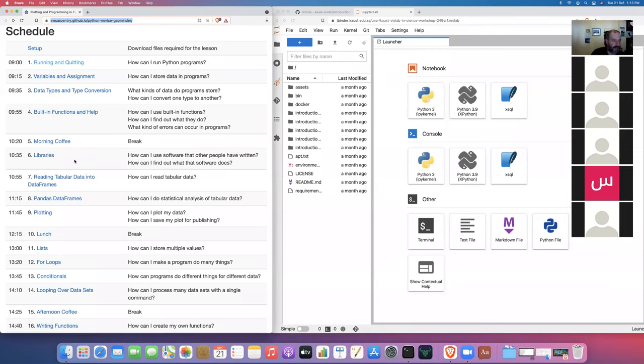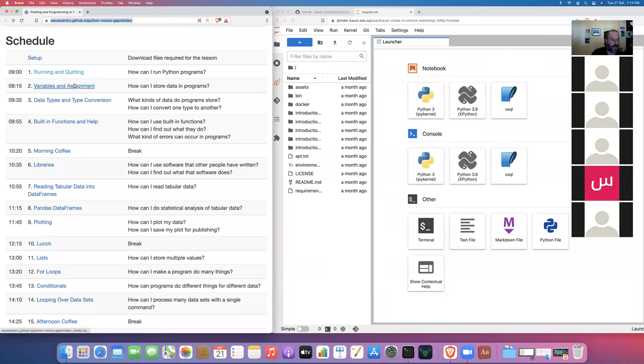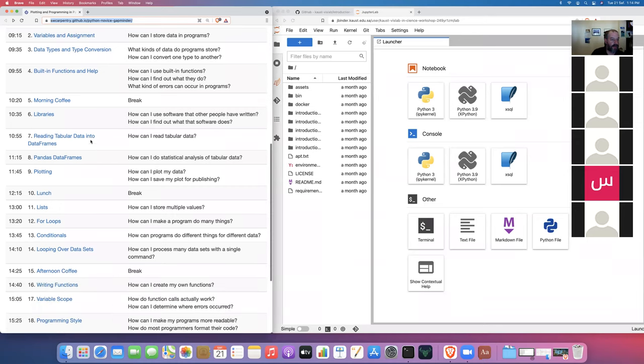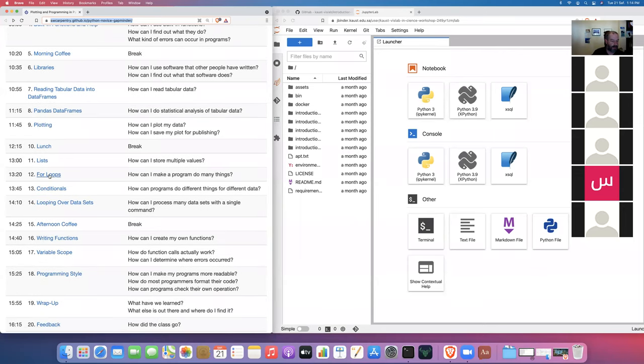Just at a glance, what I suspect we will cover is episodes 1 and 2. We will skip episode 3 and focus on 6, 7, and 8, which are on pandas and reading data into data frames. Then we will try to dive into for loops, conditionals, and looping over data sets. The rest I will probably leave as exercises for you.